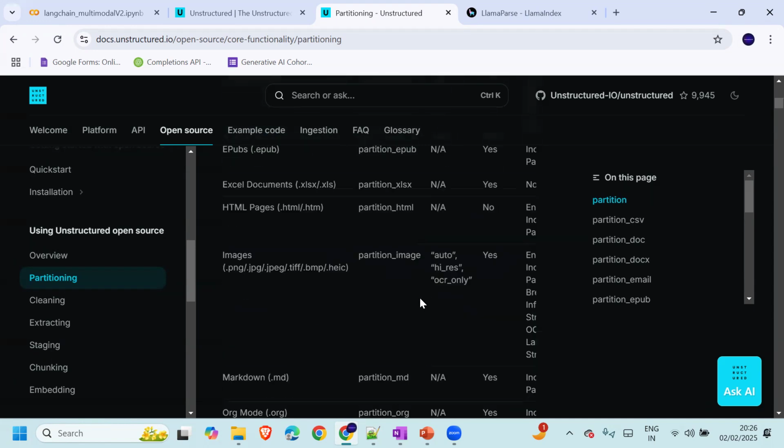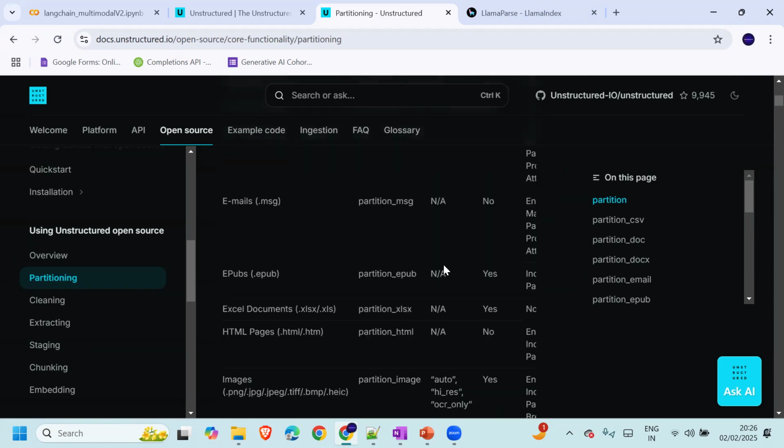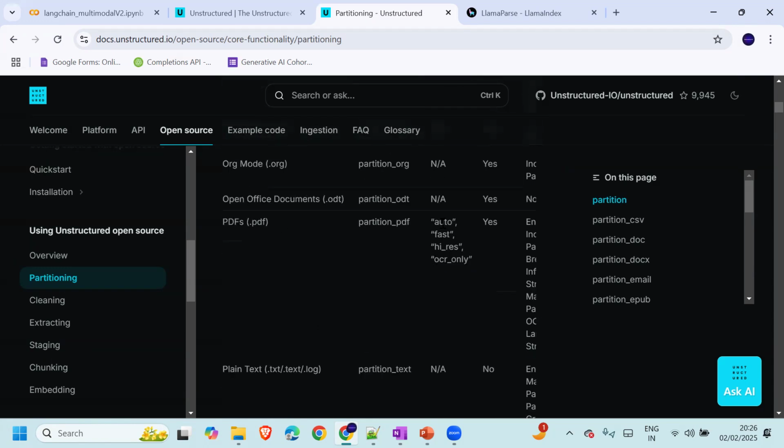Okay, so which method do we need to use? So this is a table, right? This is the document type. This is the partition function, which we can use. There is something called strategies. So it offers various strategies based on the type of content you have. A PDF can have only text, or text plus images, and it may have some tables as well. So depending on your type of content, you can choose certain strategies. For PDF, we have different strategies like auto, fast, hi_res, and OCR only.